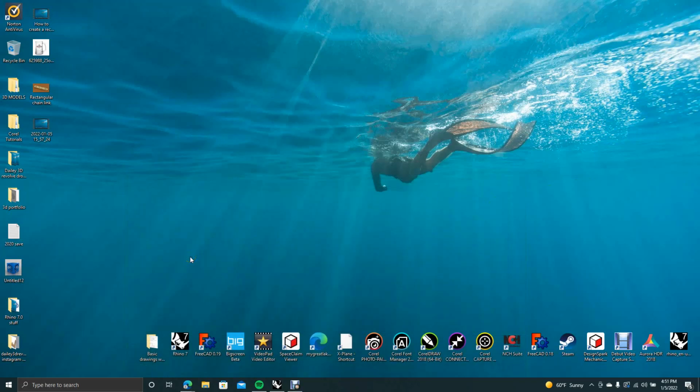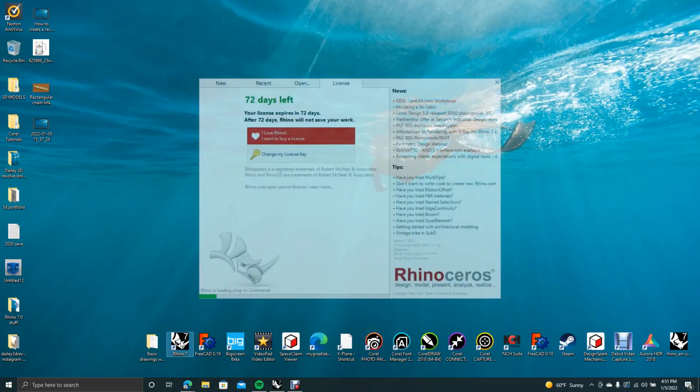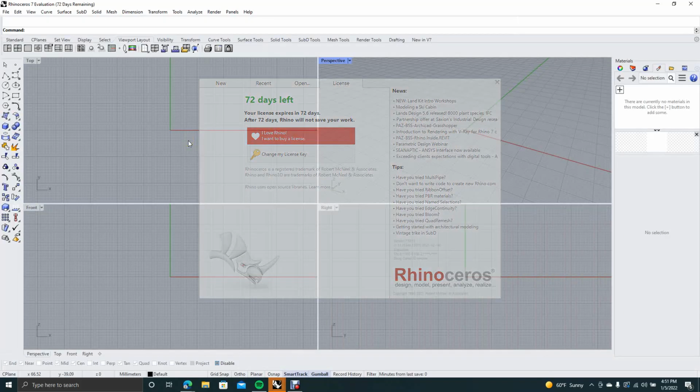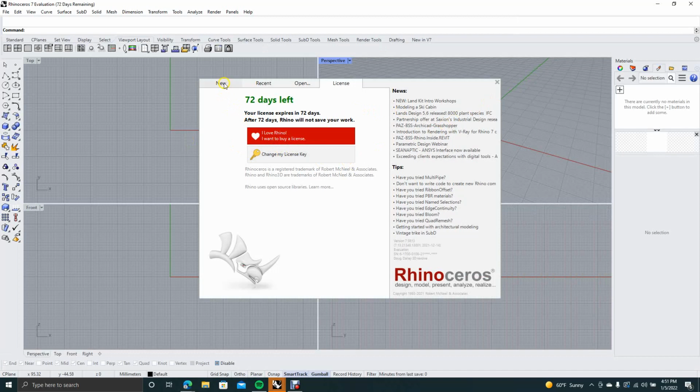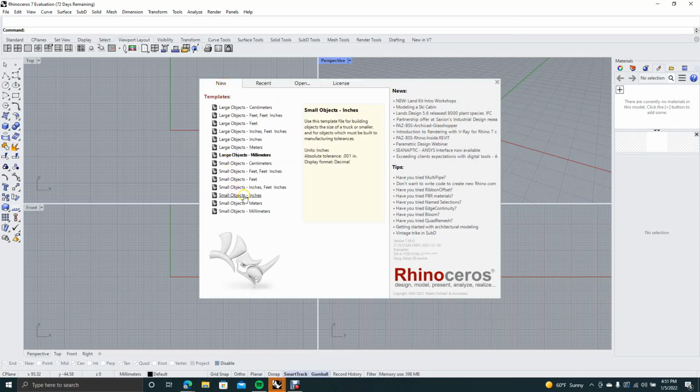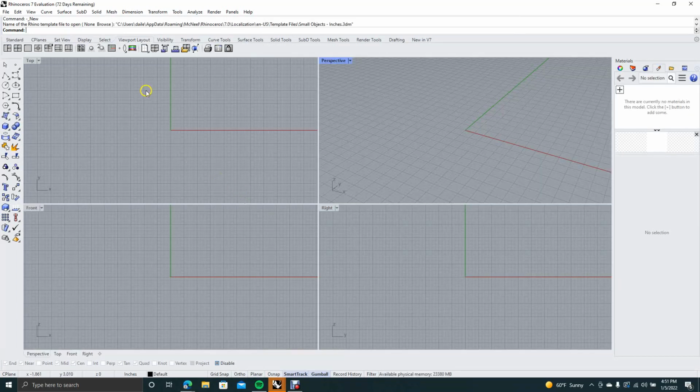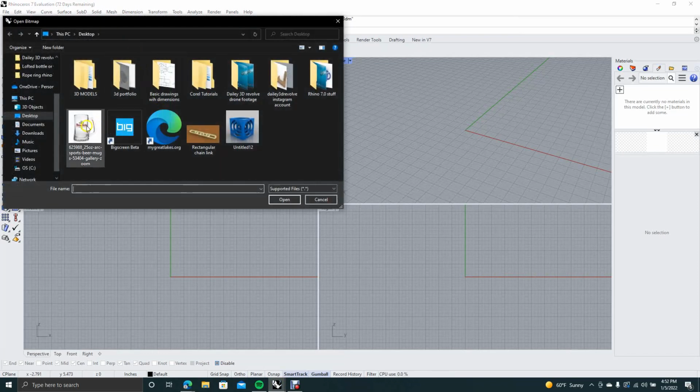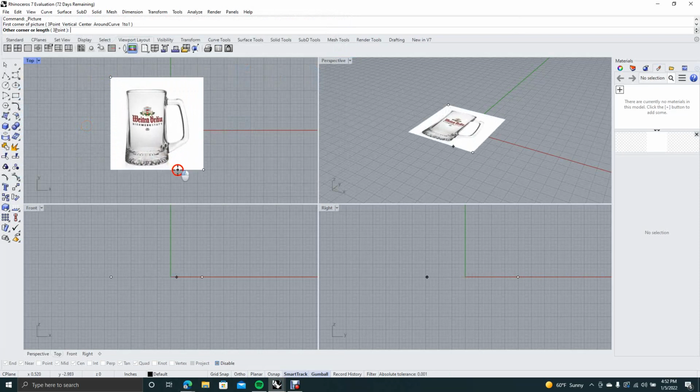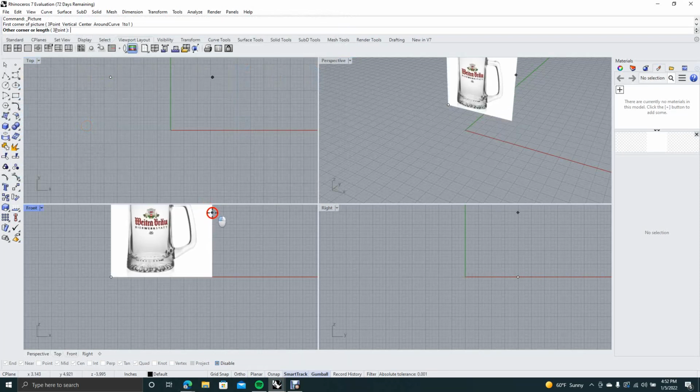Today I'm going to be doing a tutorial in Rhino 7, and I'm going to show you guys how to create a beer mug. We're going to be using the Sweep 2 to create the handle and Revolve for the actual glass. So we'll go ahead and open up Rhino 7. We're going to specify new, small objects in inches. Then we're going to pull in our graphic, and we'll click and drag out to create the beer mug.